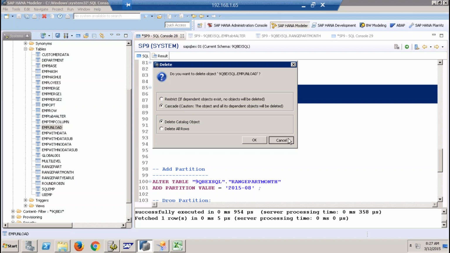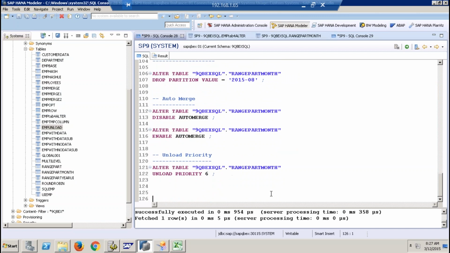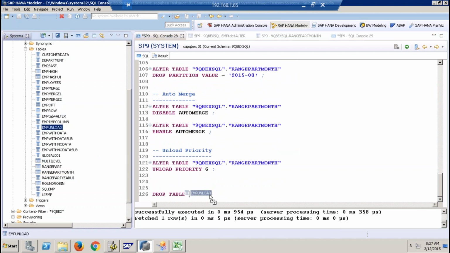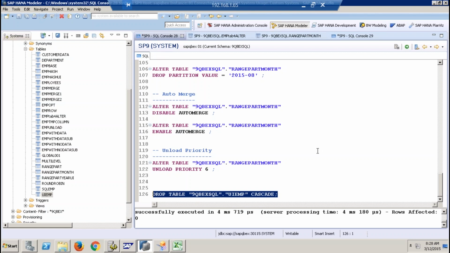If you want to do it with SQL, then you will say what? Drop table. Which table? So and so table. And here you can say cascade or restrict. So I dropped this table with all the dependencies gone.